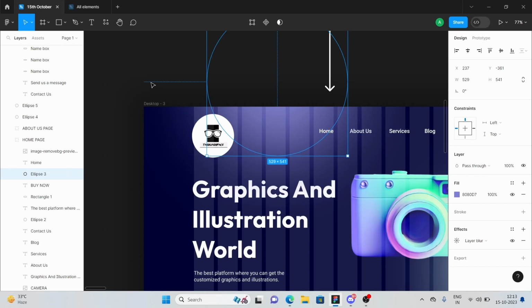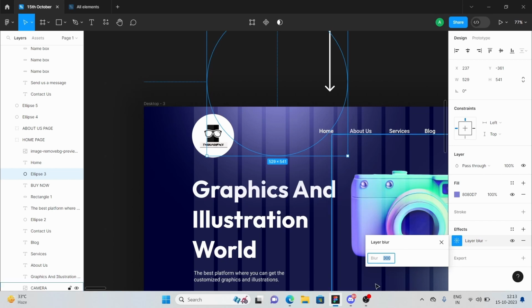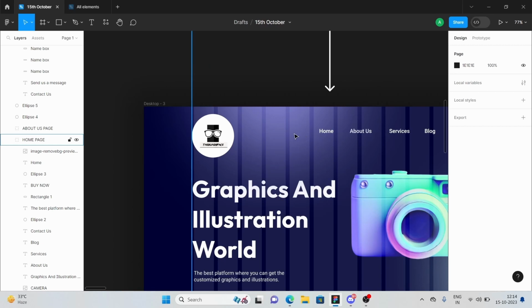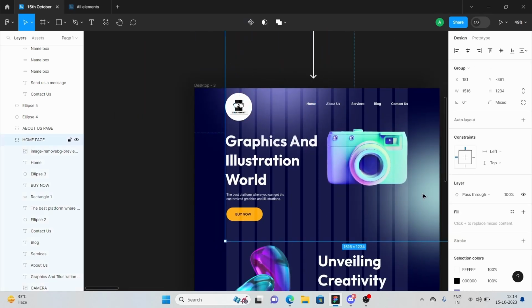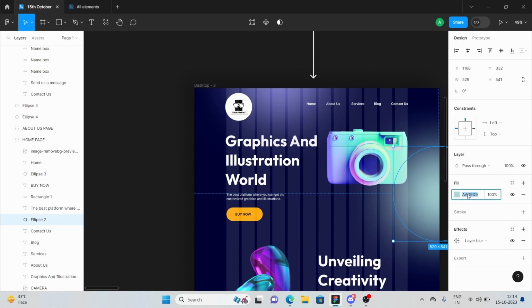First you have to make a circle, right? After making a circle, you guys have to give the color this baby purple, and after that click on effects and choose layer blur, and go to the effect settings and keep the blur to 300, right? And keep it here, okay, keep it here, it will be easy for you. Repeat these all things with these circles, right?